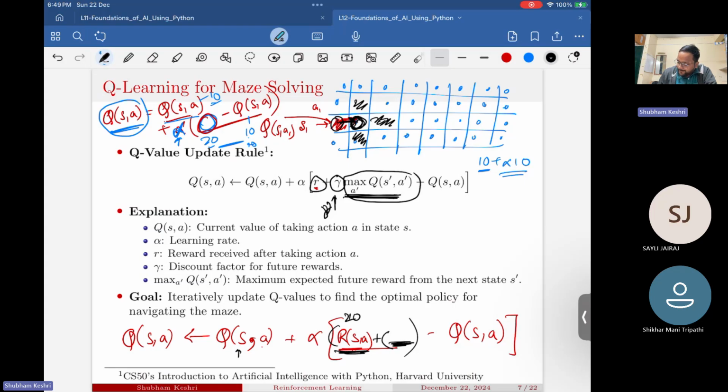Before that, is it clear? The current reward I am getting plus discounting the future reward I will get. Is that clear? This expression is not that important. The idea should be clear. Right. So now what is this expression?